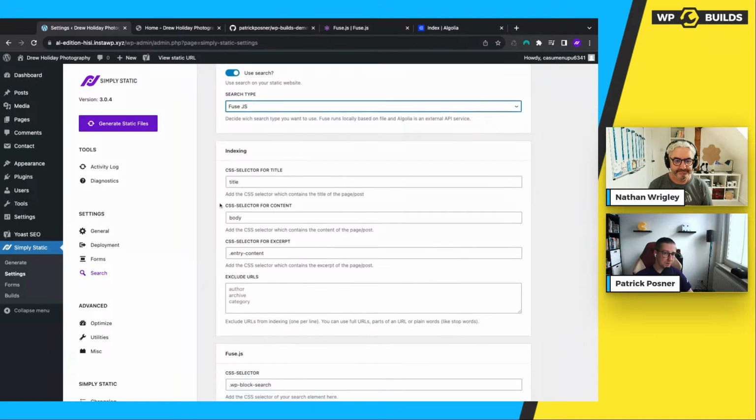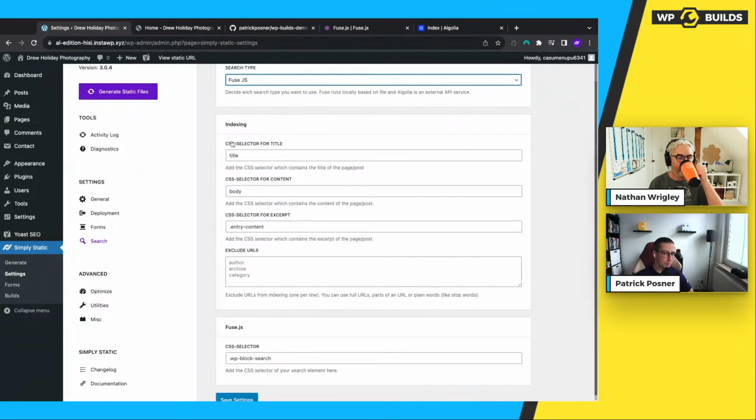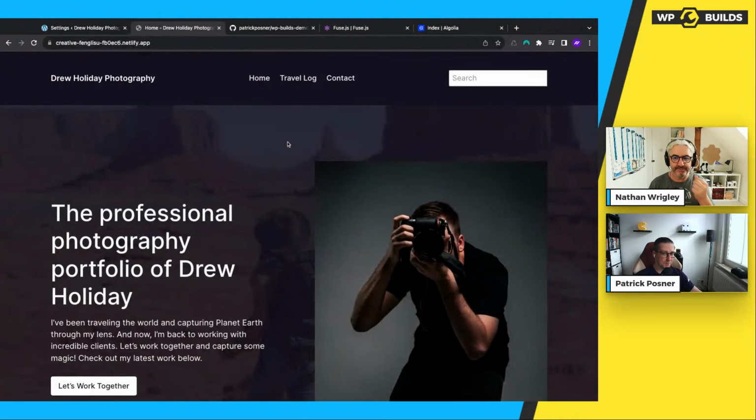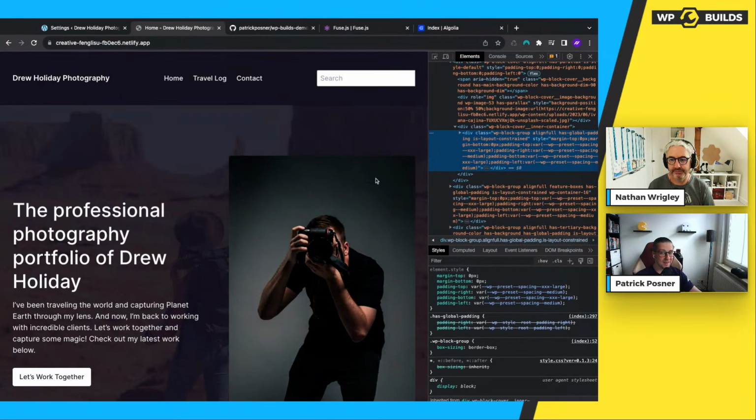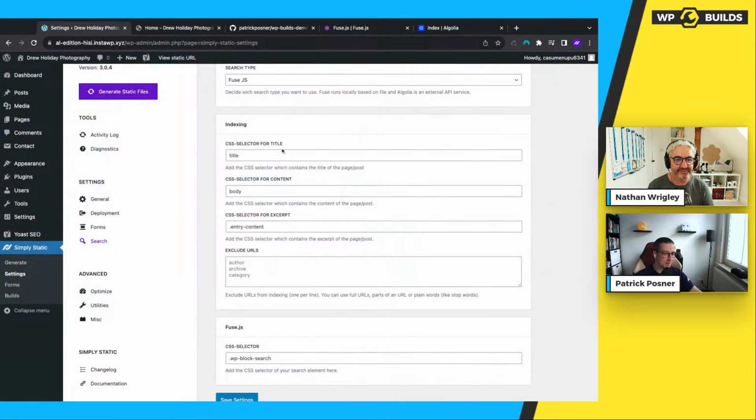Setting up search in Simply Static is kind of simple if you are a little bit familiar with how websites work. So you will already see we're talking about CSS selectors. So if I just open the static website here to give you a basic crash course about HTML and CSS tags and so on. Yeah. So we talk about CSS selectors.